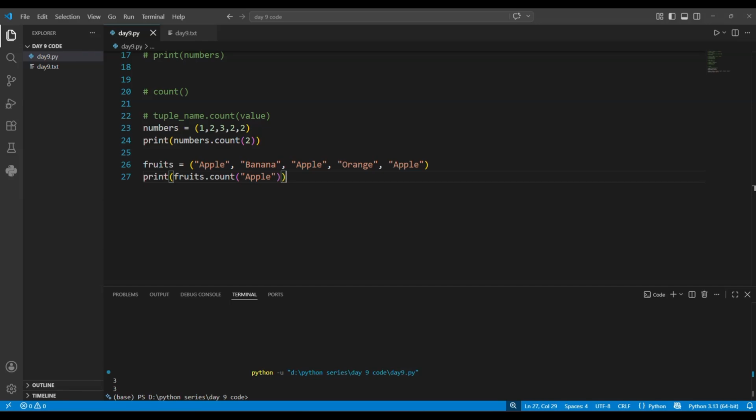For example, how many students scored 100, how many times yes appears in survey data, how many repeated entries exist. Instead of creating a loop, count gives the answer in one line.